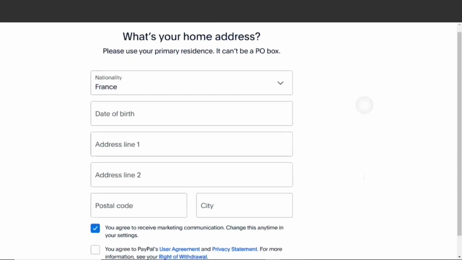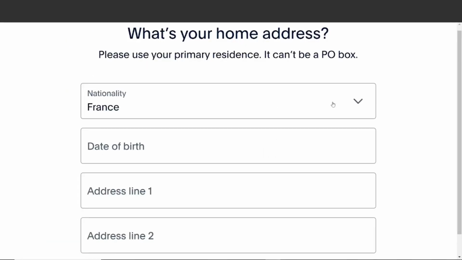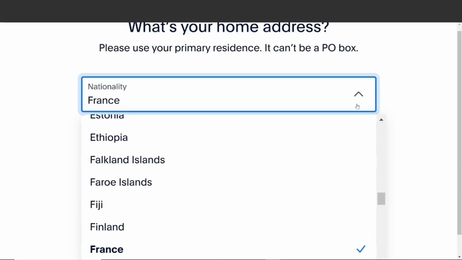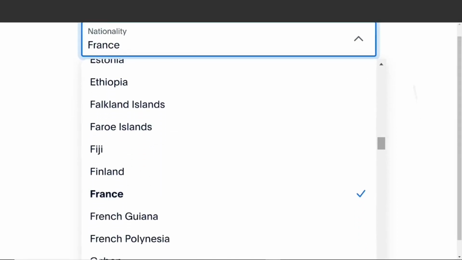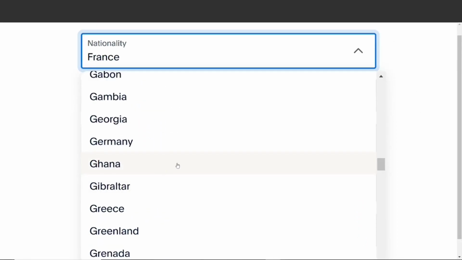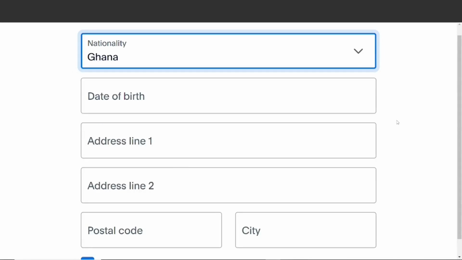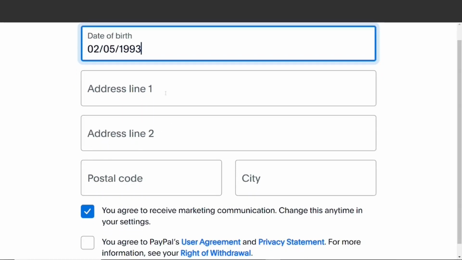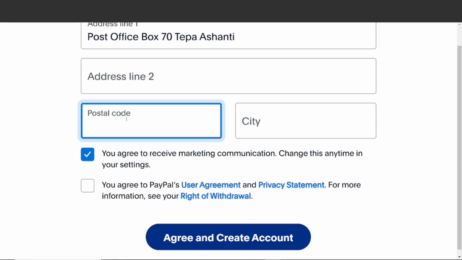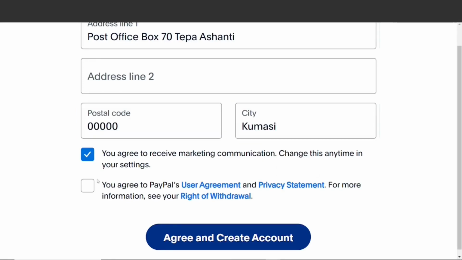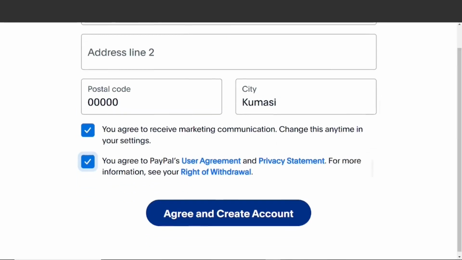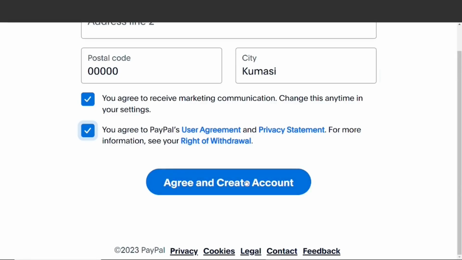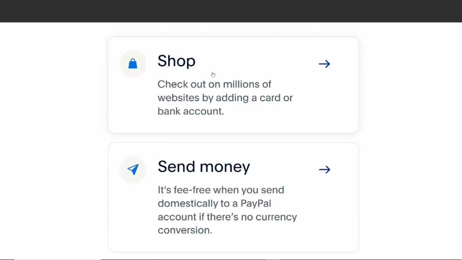And then the next thing is your home address. You select your nationality. It does not necessarily have to be Canadian. So just state where you were born. I was born in Ghana, so I'm going to select Ghana. Then you select your date of birth and the address too. The next thing is to put in your postal code and the city. All you have to do is check the box to agree, and then you can simply click on agree and create account. So it is as easy as ABC. Just a click and the account is created.